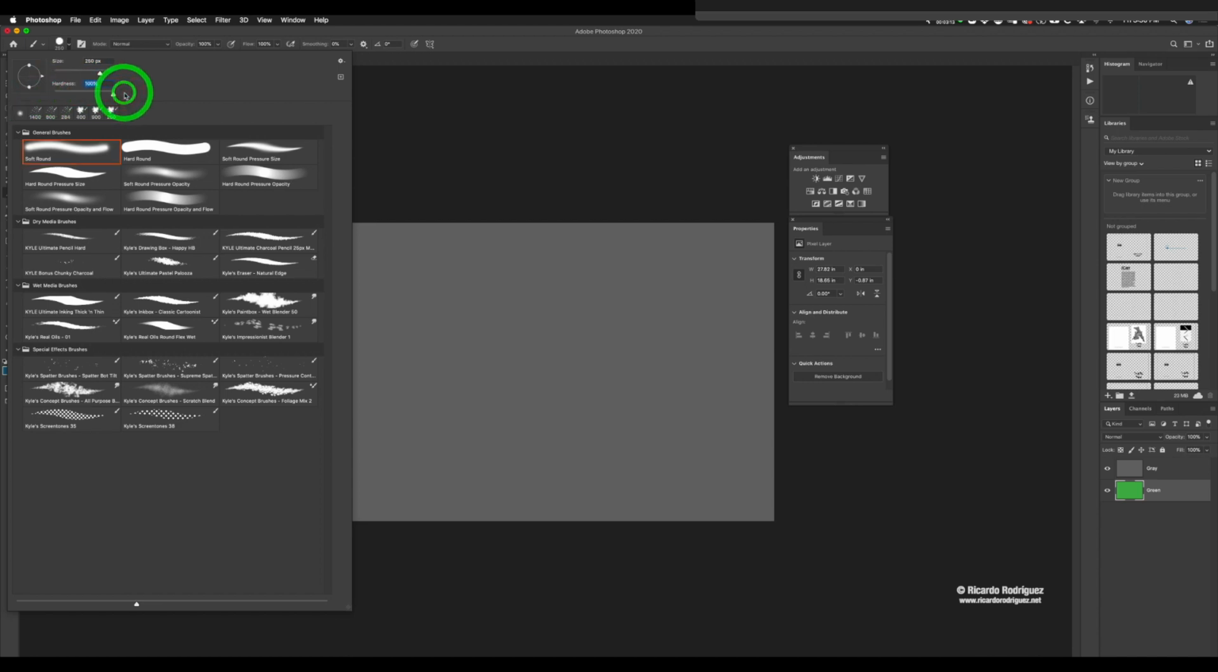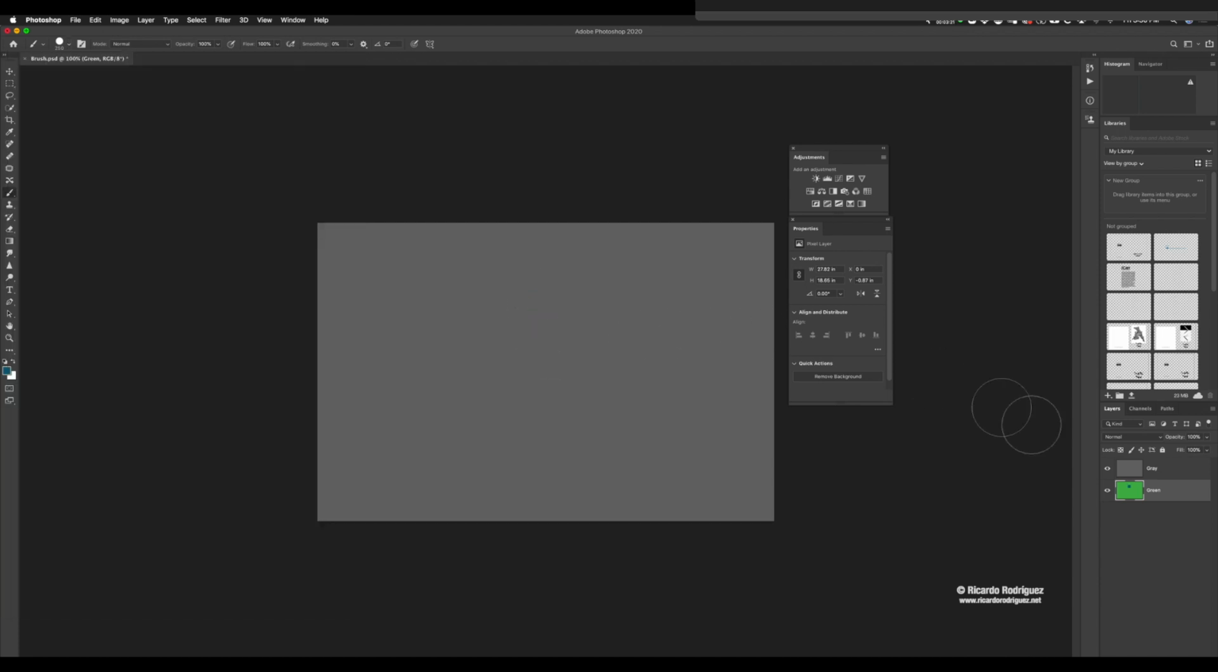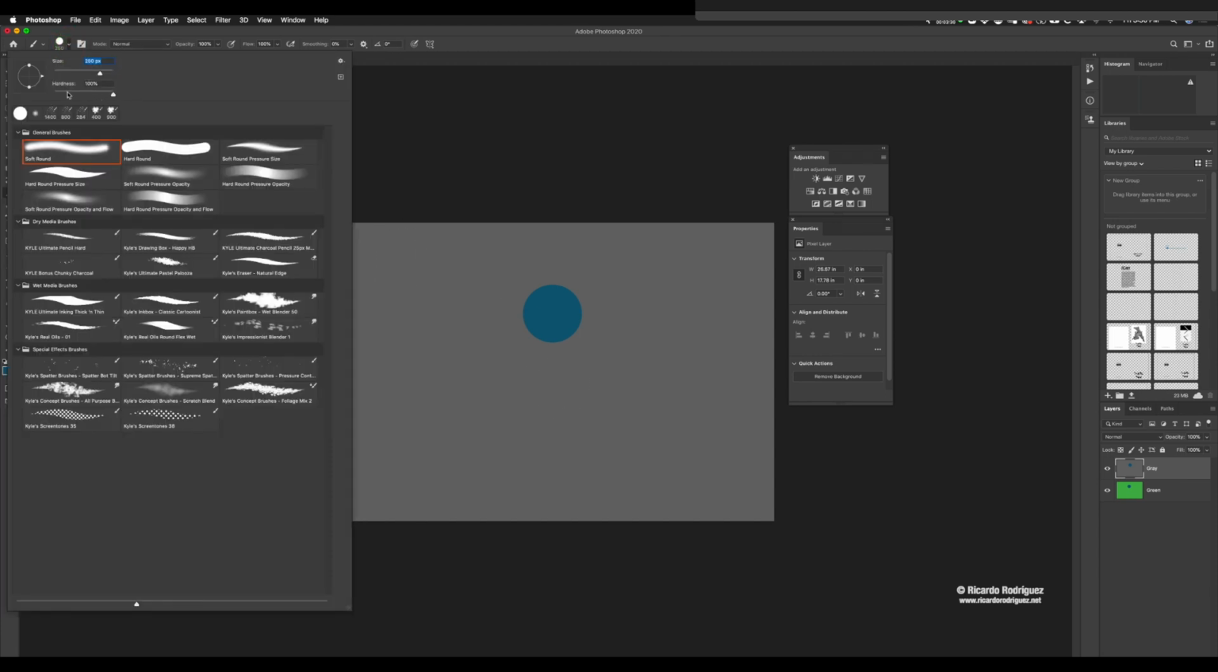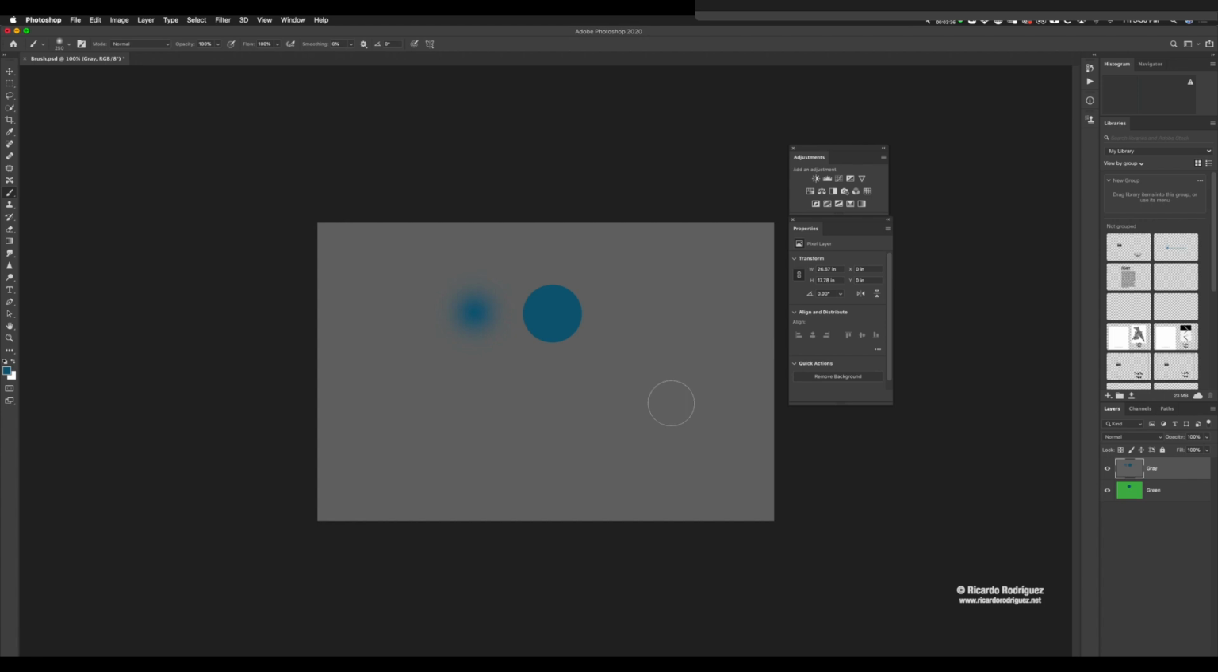Okay, so hardness on the top at 100% is basically going to look like this. Let me take the spotlight off. The wrong one. Let's go here. So it's just a circle with a straight line. Okay, that's with basically 100%. Okay, straight line. Now if I go all the way to 0, let me do it right next to it. You see, it's very soft.